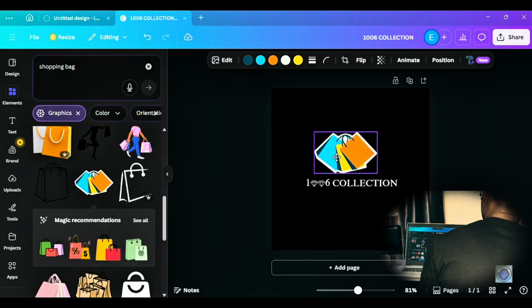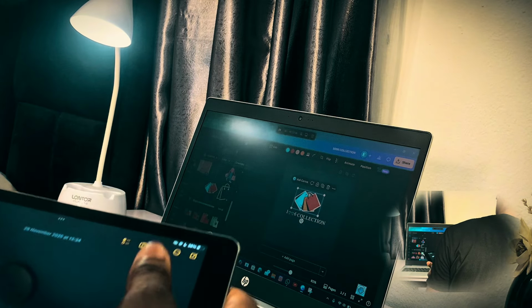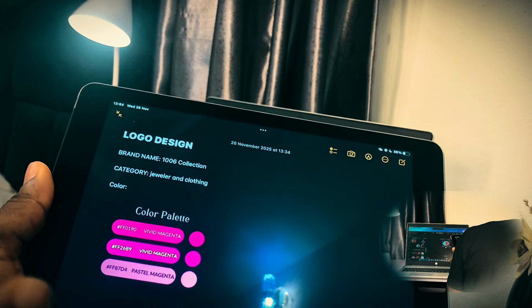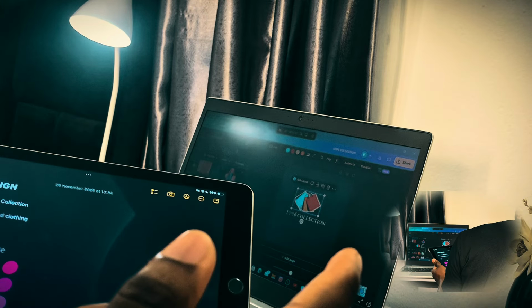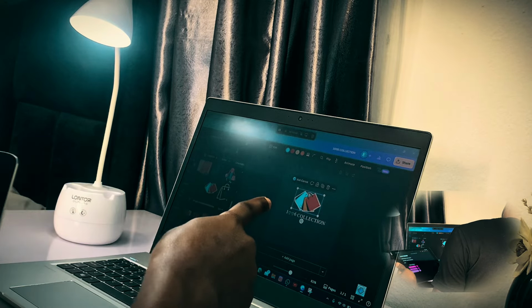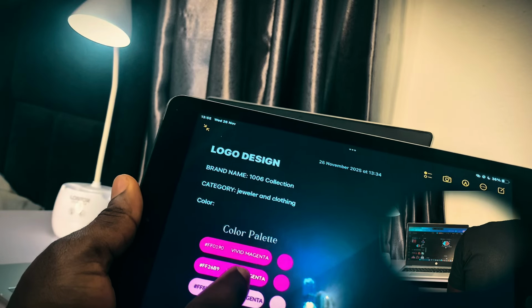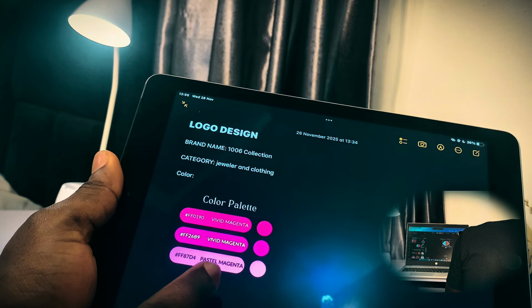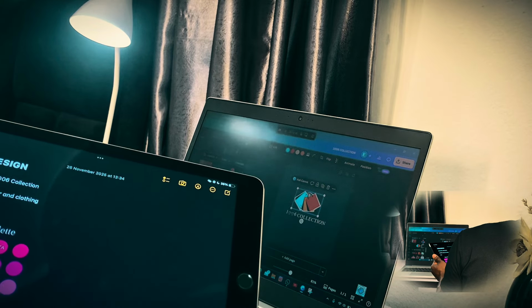Now that we have our shopping bag, let's edit this to match with the brand identity. Here we can see the brand color, which is pink, but I had to come up with three other colors so each bag can go with a different color. We have two vivid magenta in different shades, and then we have pastel magenta. Let's put these colors into the bags and see how it comes out.